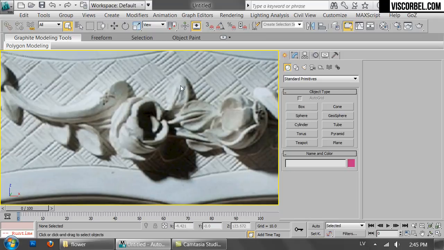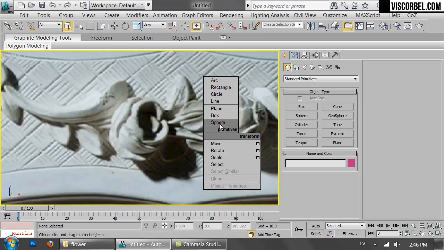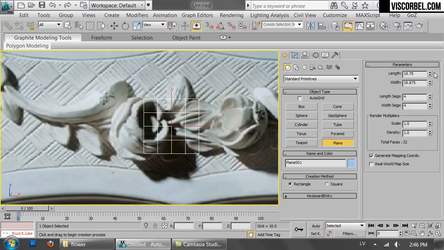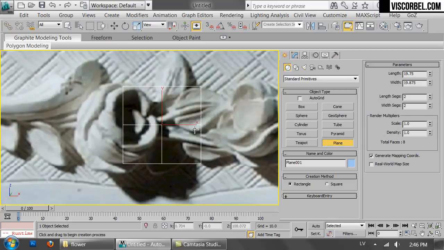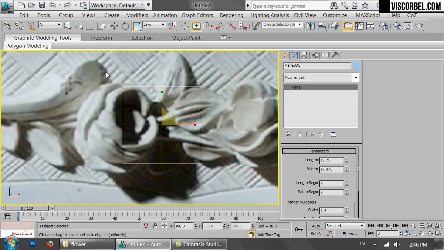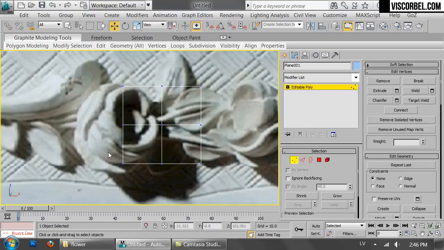So as you can see, this rose is composed from many smaller petals. And it's actually quite possible to create just one petal, make some copies, and arrange them to form this final flower. So I'm going to start with a plane. Set it to 2 by 2 and collapse to editable poly.